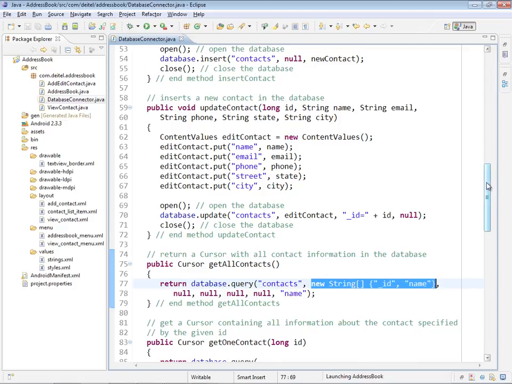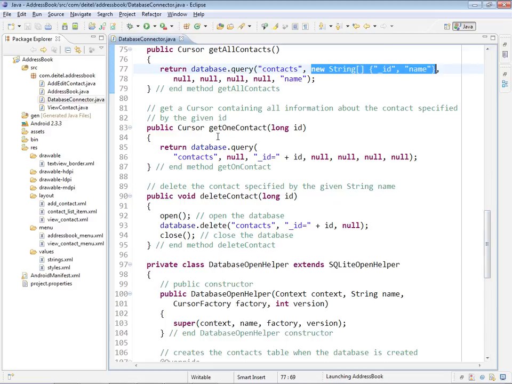Then we have our getOneContact method. Similar to what we did in getAllContacts, we have a database.query call. We're going to use the integer, or the long integer ID rather, to specify which contact to get. So we go into the contacts table. We specify null for the columns to get, because in this case we really do want to get all the columns. We're selecting one full row of the database. Then we have our where clause, which is going to say get the contact with the specified ID value.